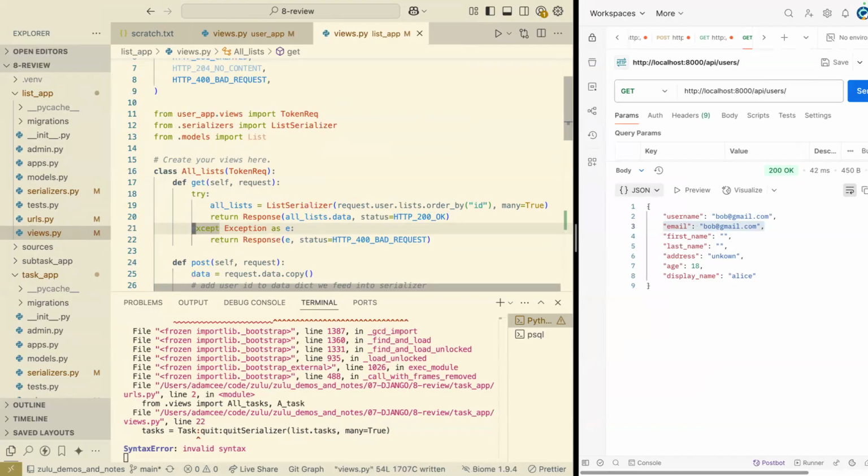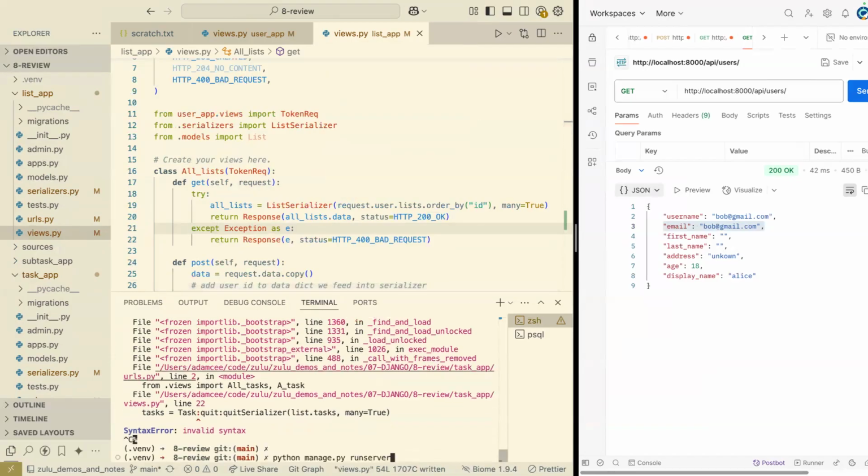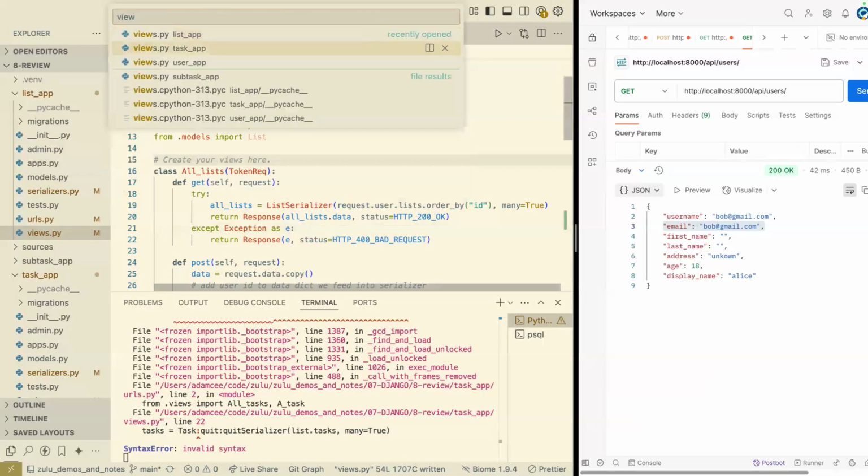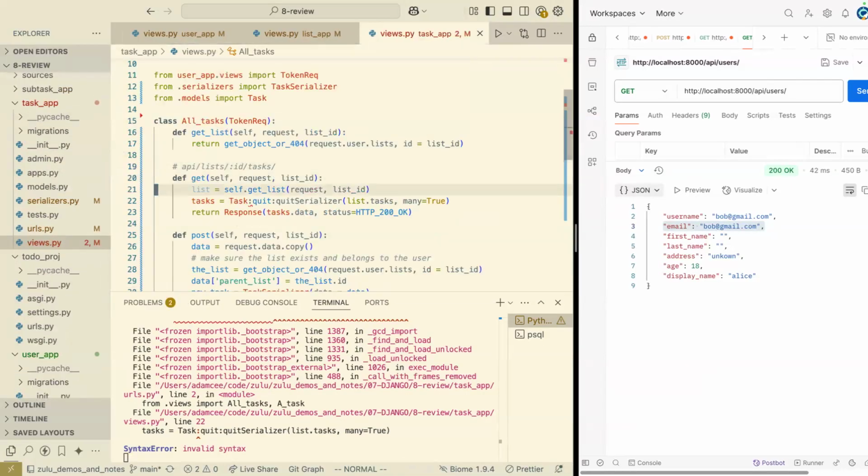Let's see here. One minute. I want to make sure I don't have a typo in my code from something silly that I did. Let me just fix this real quick before I forget or lose track.